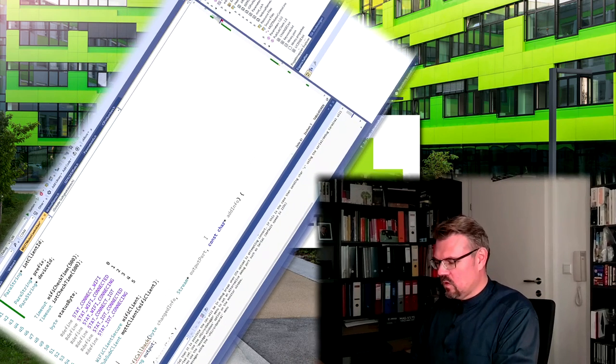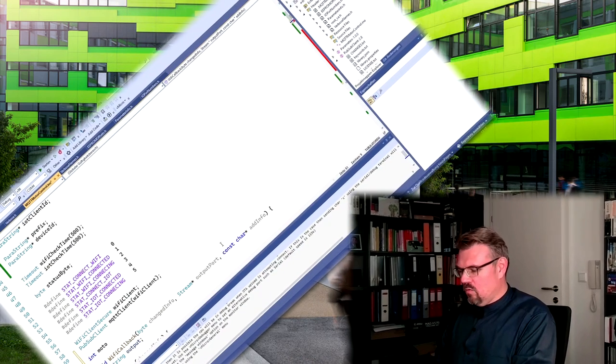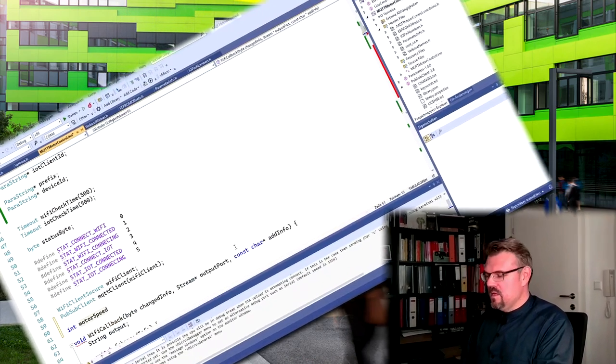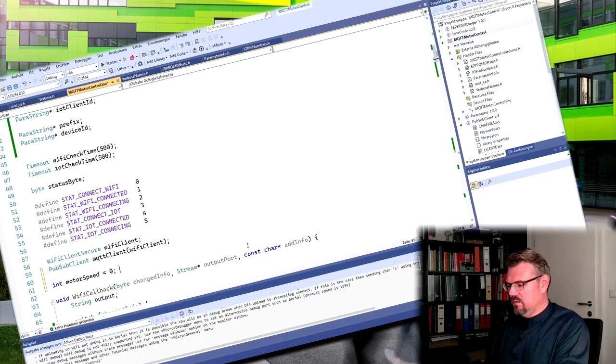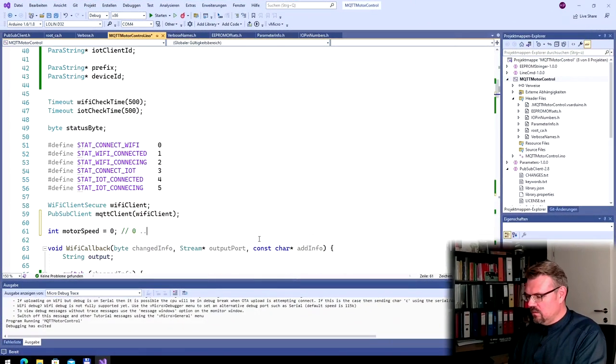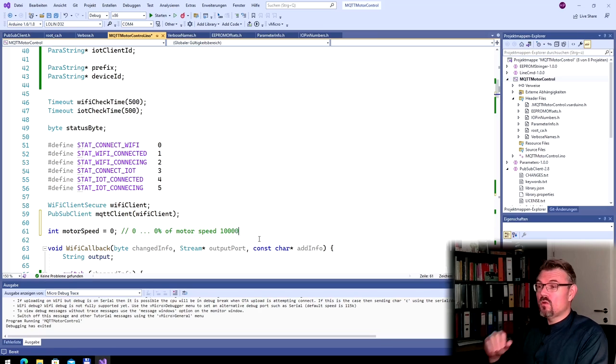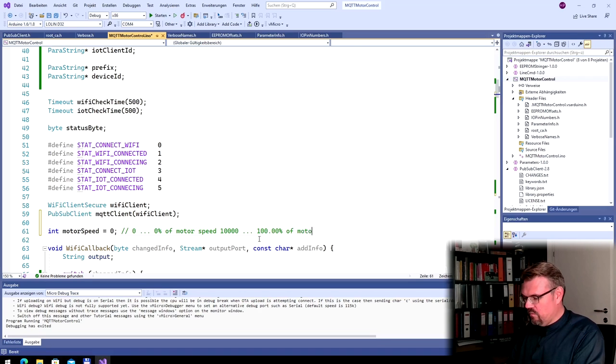So actually what I'm going to do is add a value, call it int motor speed, and this should be zero, so 0% of motor speed. And 10,000, which I interpret with two decimal places, is 100.00% of motor speed.